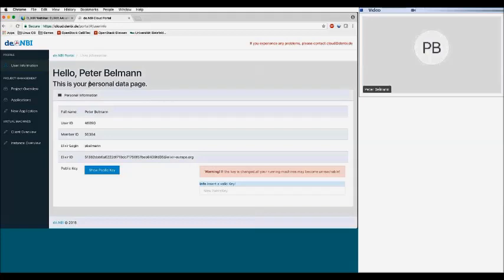So on the first page in this portal, you see the basic information that you as an Elixir user already provided upon registration. So like your full name, the user ID, the member ID, your Elixir login name, and yeah, the Elixir ID. Again, as a VO manager, I see here more tabs than what you would see.